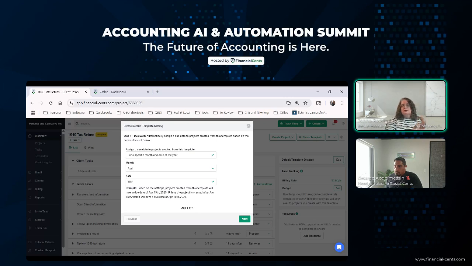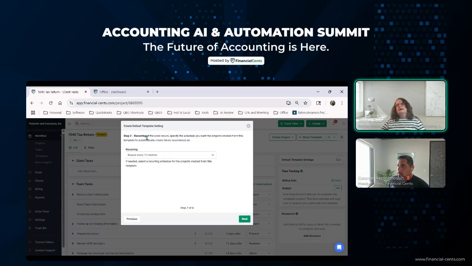So if you're doing a monthly reconciliation and it's due by the 15th of the following month, and it's always due on that date, you can plug in template defaults. That way, as you create the project, you're not filling all this information in. Again, you could do this quarterly, monthly. It's a default based on the template.